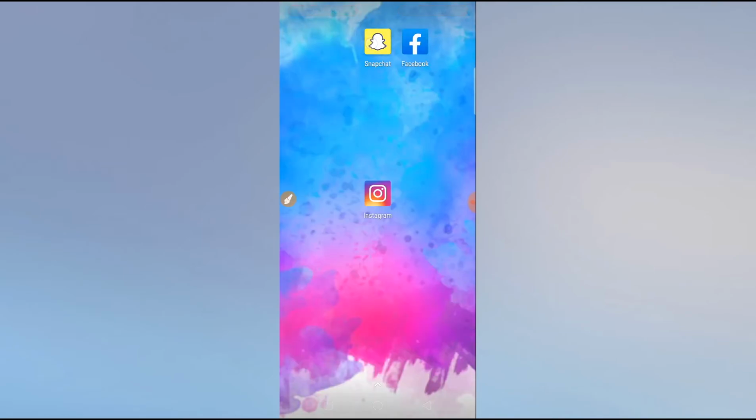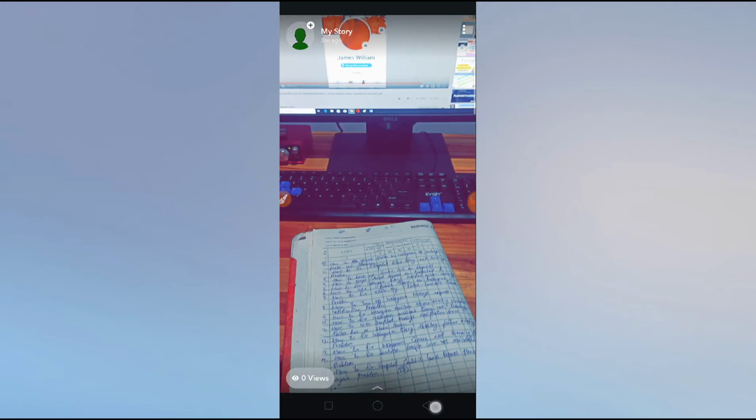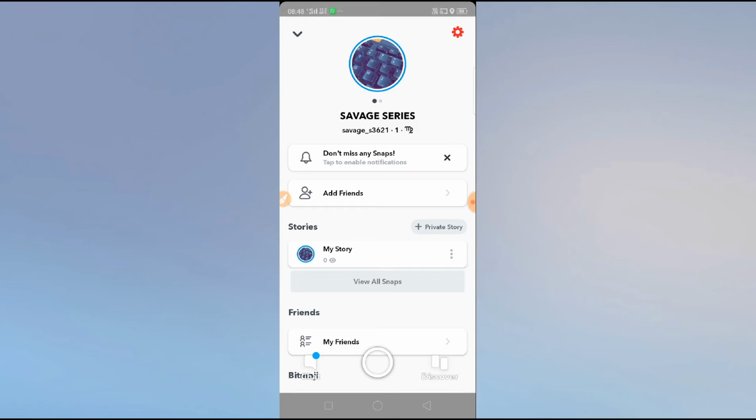Let's check it out. You can see here it has been added to the story. So this is how you can fix Snapchat cooldown lot refresh please try again problem.